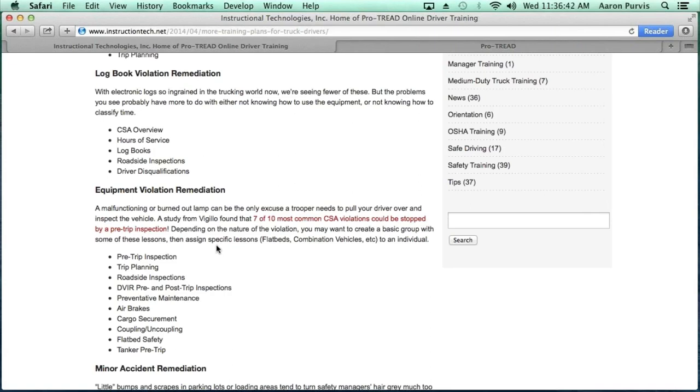So you want to really make sure that your dispatch understands what the legal requirements are, because some dispatch systems actually don't do a good job of taking into account hours of service.